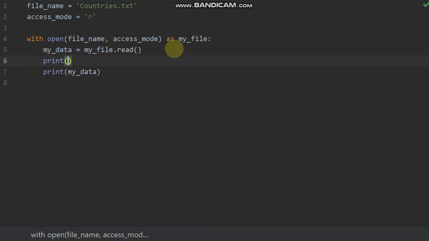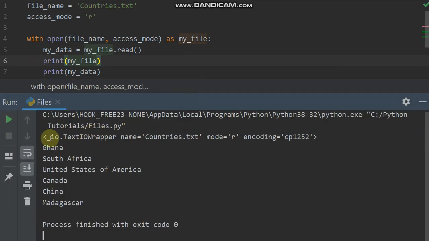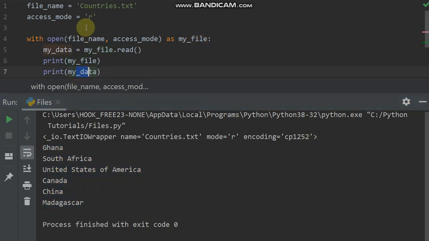So if I say print my file, I'm printing both my file and my data. If I run this code, check what happens. It shows me what my file actually is, which I've already explained, including the encoding, which is how Python wraps the language we are using. And moreover, it shows me the data within my file. So there's the clear difference between this variable my file, which actually receives the stuff I have here.